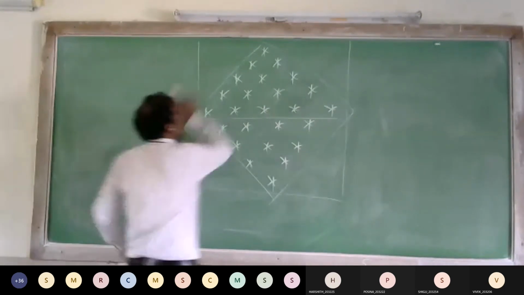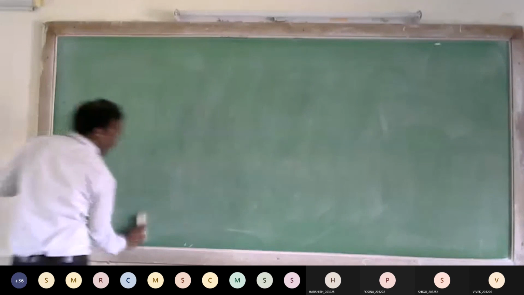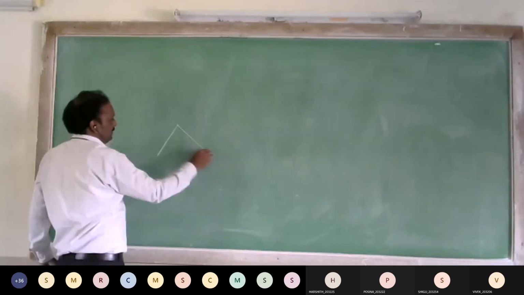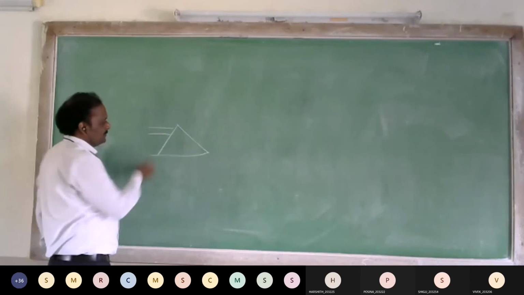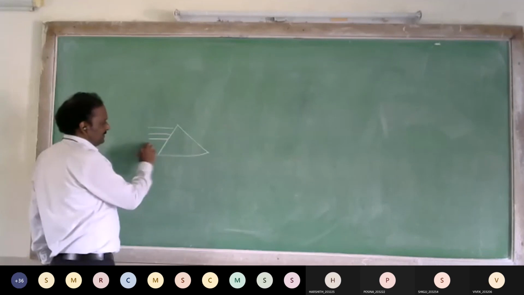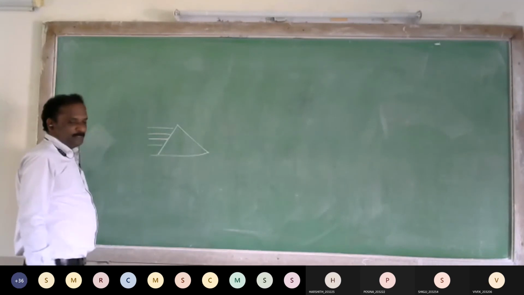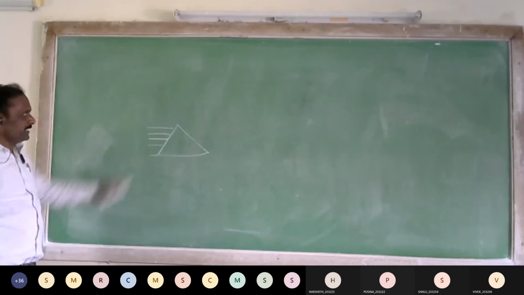Now, I'll erase this one. We have written this one: 4 spaces, 1 star. 3 spaces, 2 stars. 2 spaces, 3 stars. 1 space, 4 stars. 0 spaces, 5 stars. Like this we have printed, right?